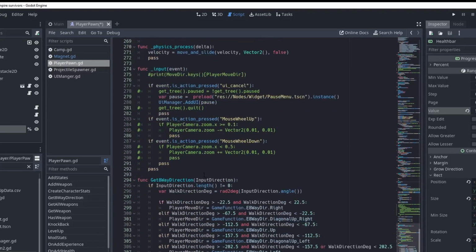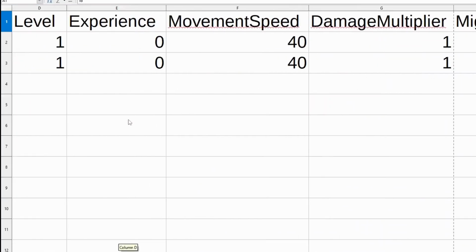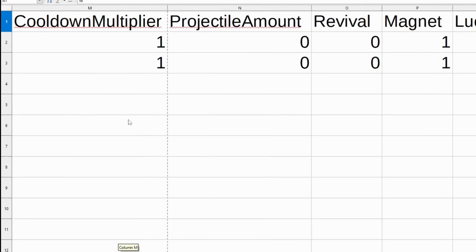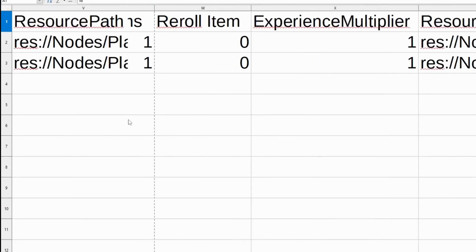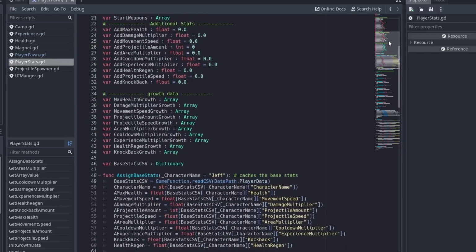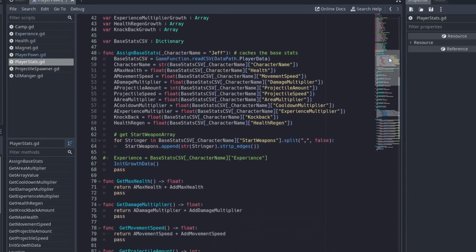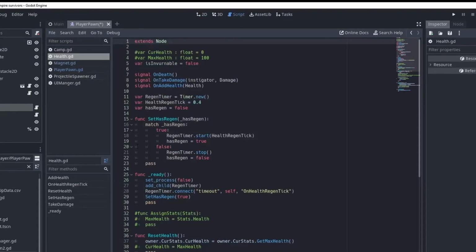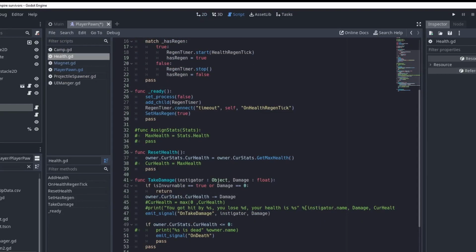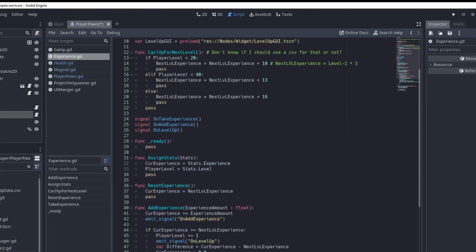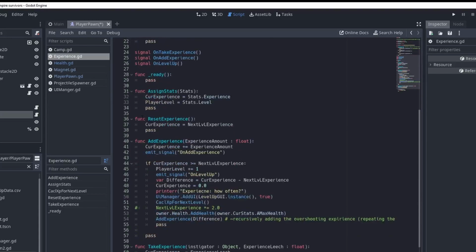The player controller: nothing really to talk about, just a normal player controller. I get the stats from a spreadsheet, so it's easy to mod. Then I convert the CSV file to a resource for easy access. The health node manages health and damage calculations. And the experience node calculates the experience, duh.